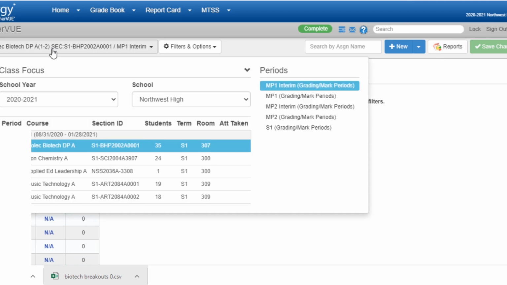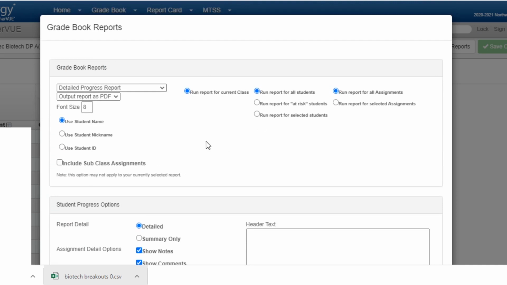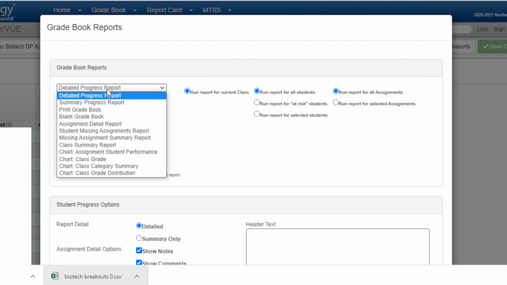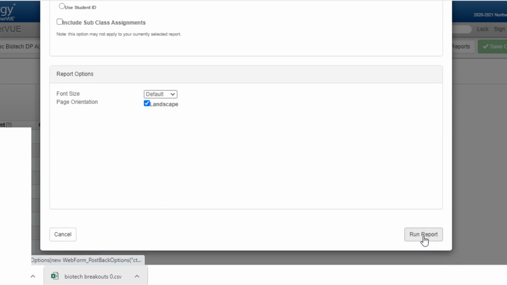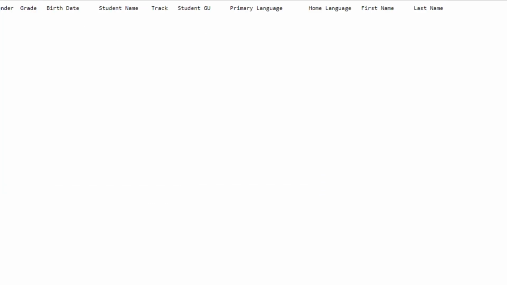So once you're in the gradebook and you're in the class you want, you click reports, and then here you're going to go to print gradebook, and then you want to make sure it's an XLS Excel spreadsheet. Then you go down, you click run report. Now I gave it this whole long name. We're going to open up here.